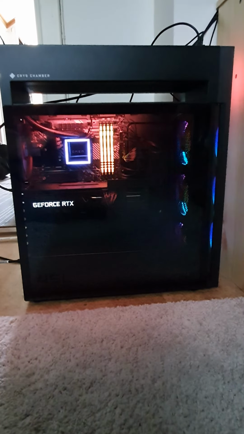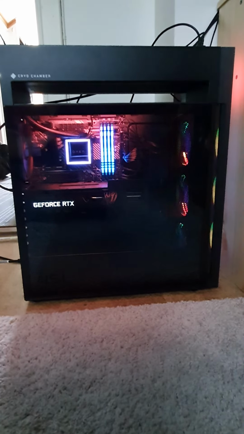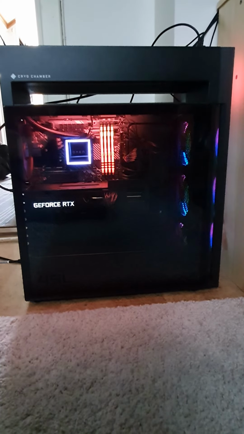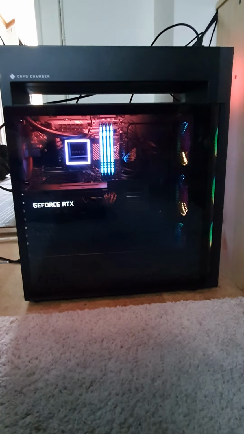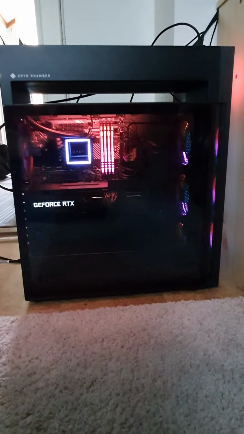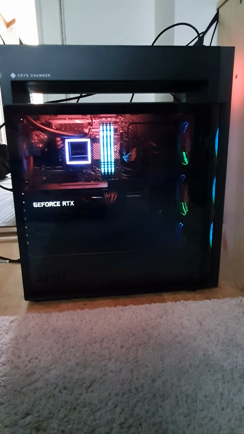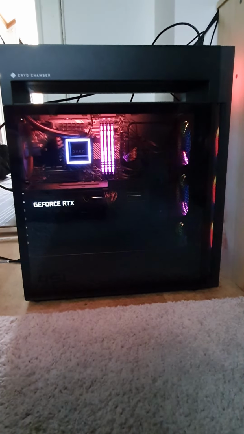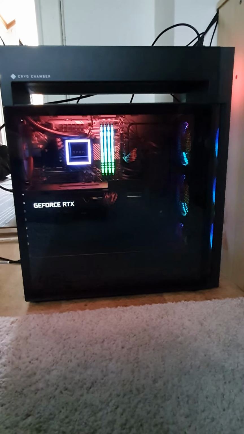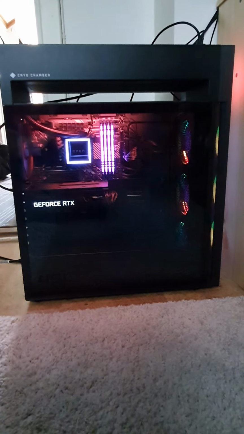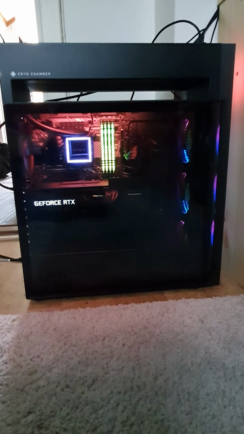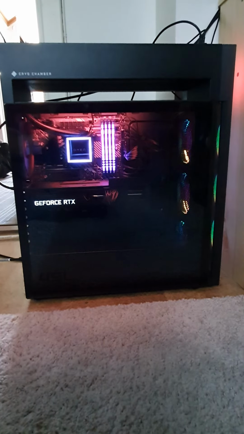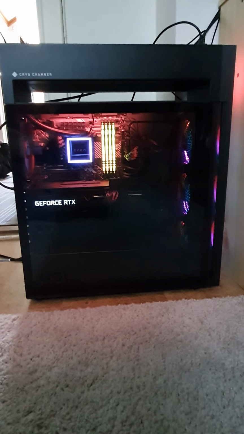So he actually bought the exact same monitor that I have two of, the LG Ultragear GP 850 27 inch, 180 hertz, HDR 400, and so on. It's a great monitor, and he is very happy with it.